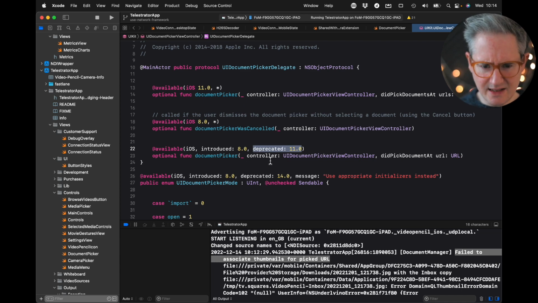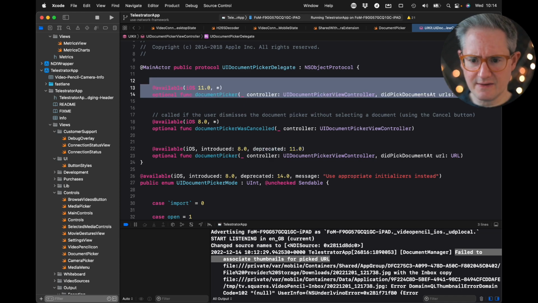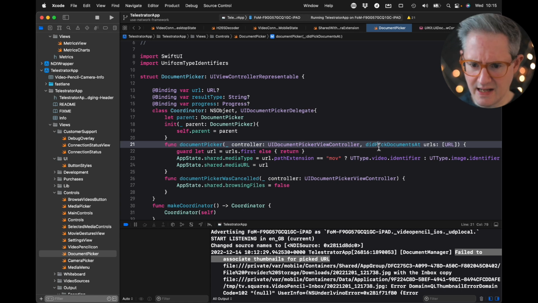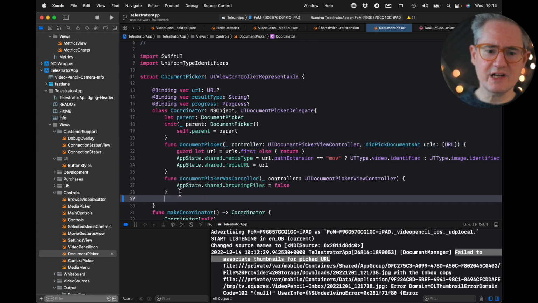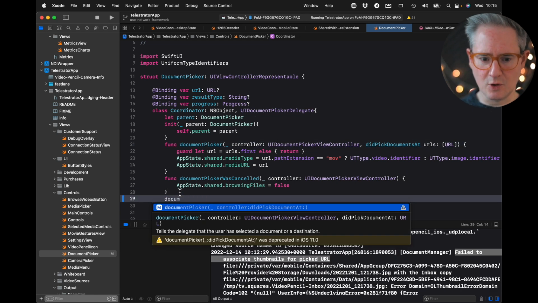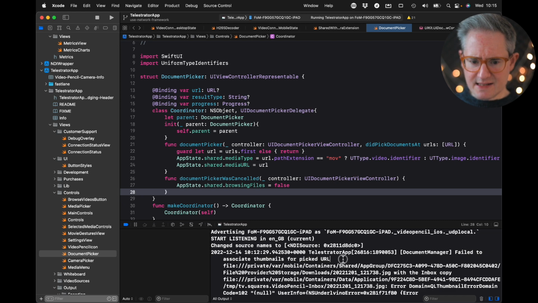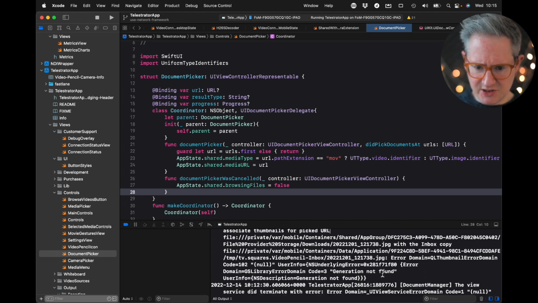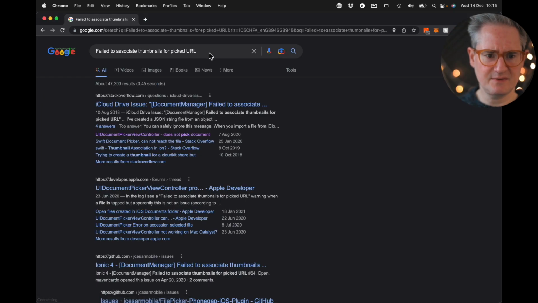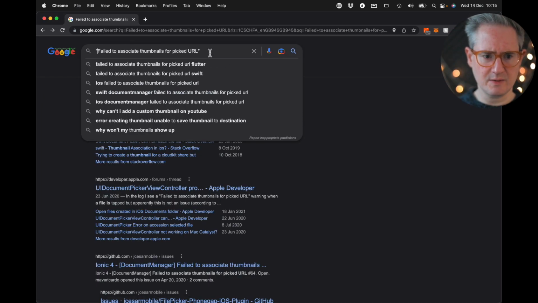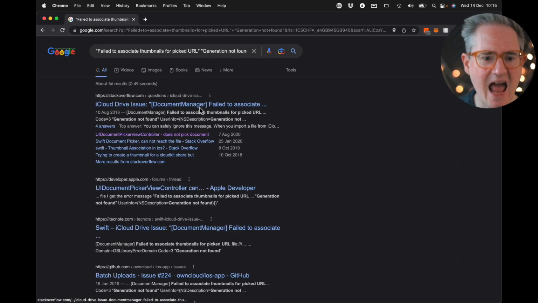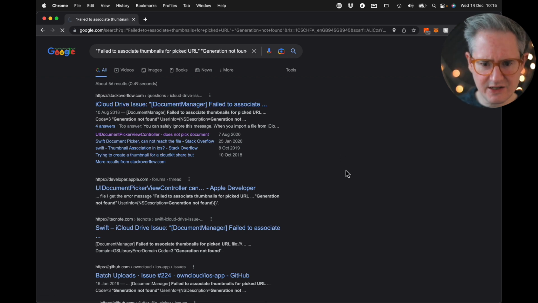Anyway, so it looks like, have I got didPickDocumentsAt? Yeah, that's the one I'm using. Usually I just type document and see what autocompletes, but you see here it says delegate, so I need to avoid that one. What's interesting here is "generation not found". Before I go on, I want a bit of a clue as to what sort of area this might be. Generation not found.